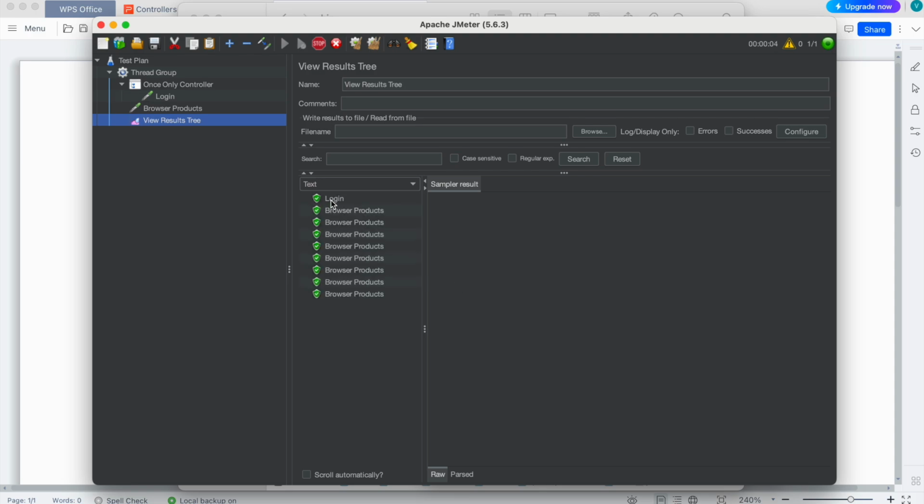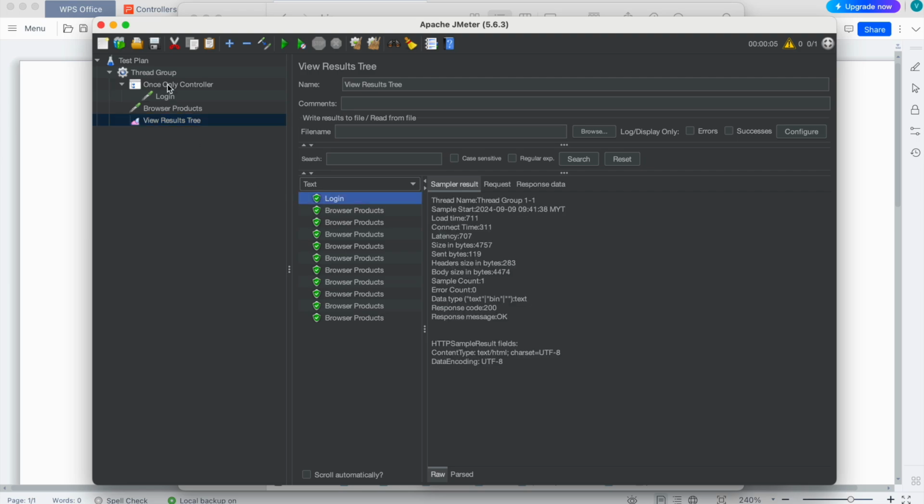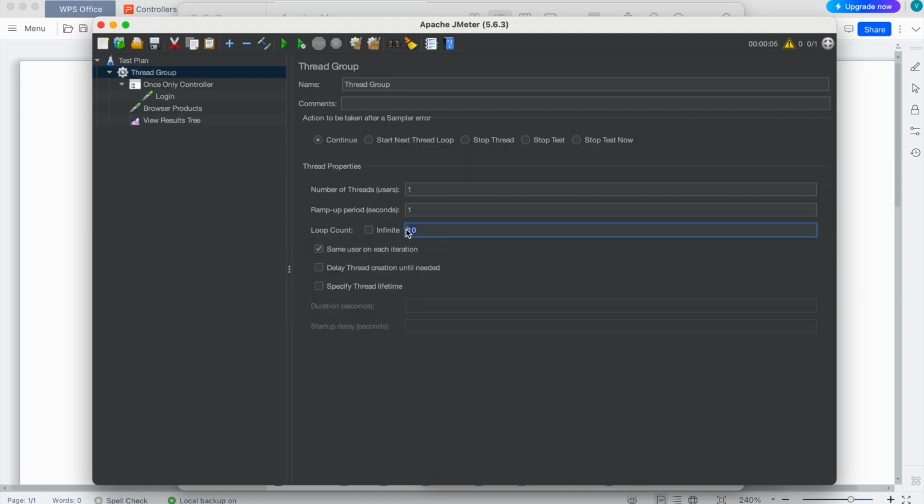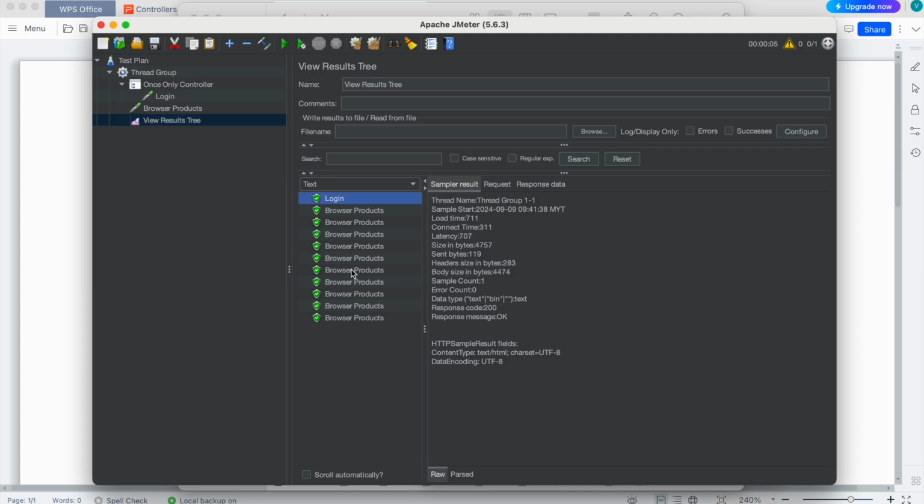You can observe here login is executed only once because it is inside the Once Only Controller. The browse products is executed 10 times here: 1, 2, 3, 4, 5, 6, 7, 8, 9, 10, because we have given 10 loops here. But the Once Only Controller will execute only in the first loop. In the first loop it executed and in the remaining loops it is skipped, because we have put it inside the Once Only Controller. It means execute only once per thread.